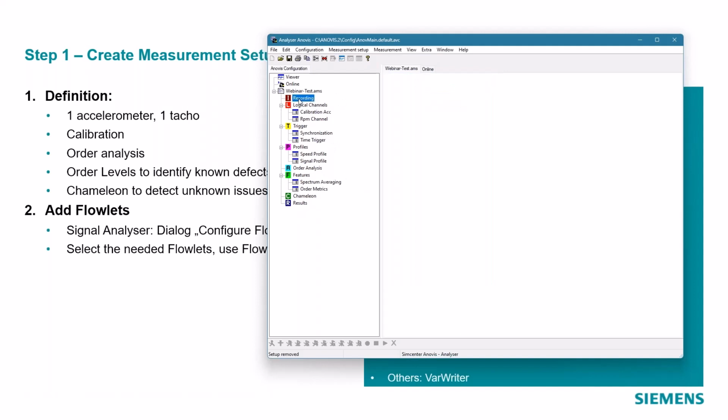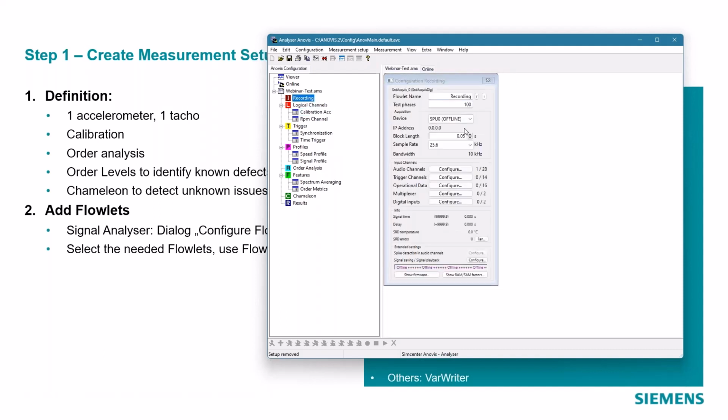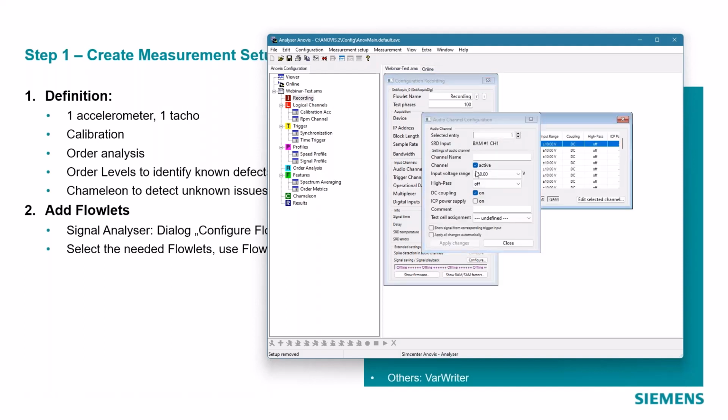And here I can also do the first parameterization. For example, if I open the recording flowlet, I could set the sample rate that I need. I could activate the signal channels that I need, activate the ICP power supply for the sensor, and set the input gain to a value that makes sense for the application. Also I can change the name of the channel, for example, accelerometer top. If I have 2 of them, it makes sense to name them in a way that I understand where the signal comes from.